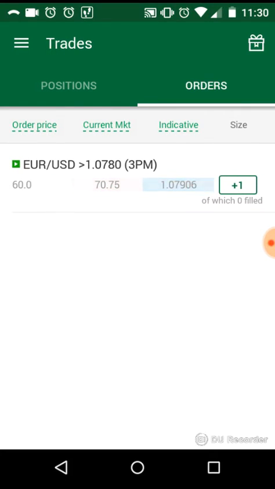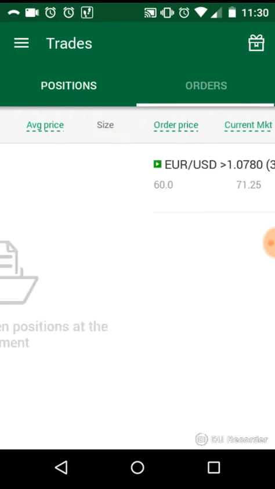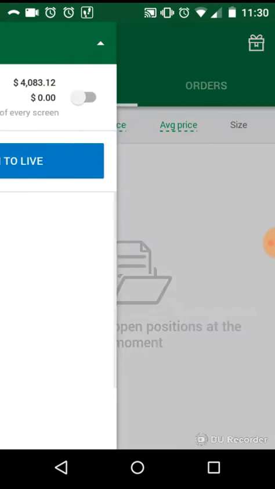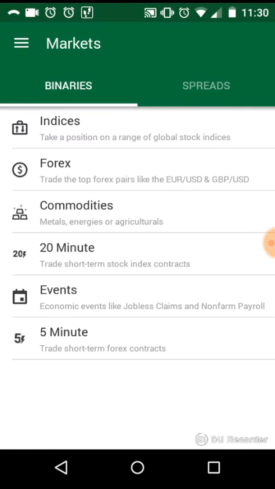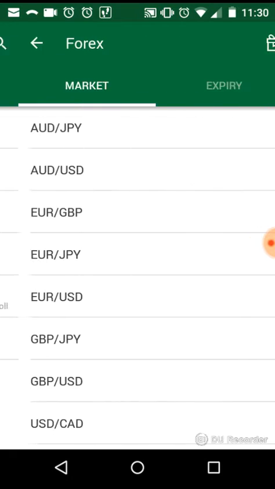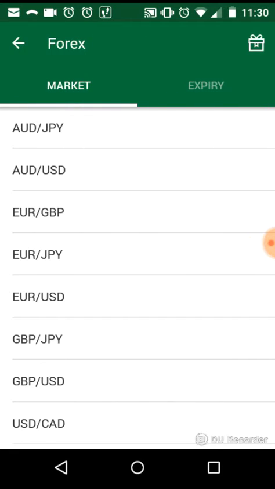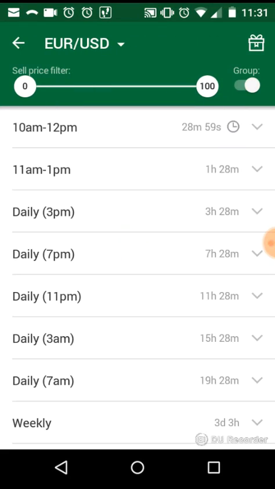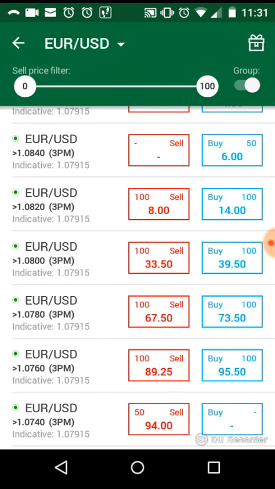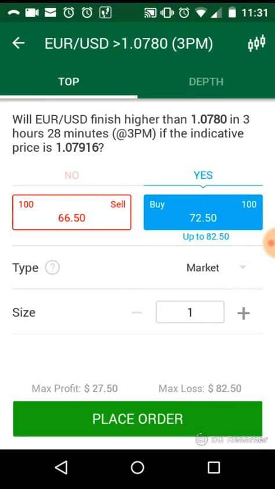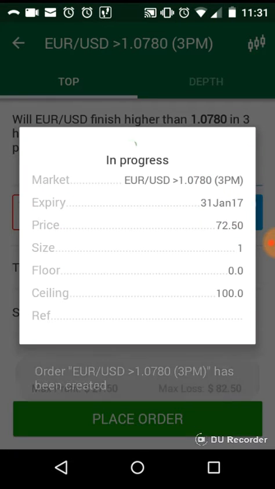I'm going to go ahead and place that trade again, rather than work it through the order. I'll do it this way. So again, Forex, Euro USD, we did the 3 p.m. and again I'll do the 107.80. I'm just going to let the market order take it and hit place order.